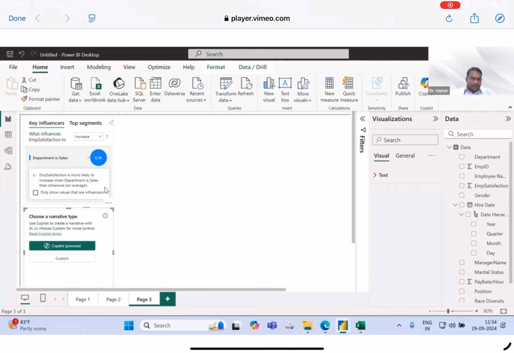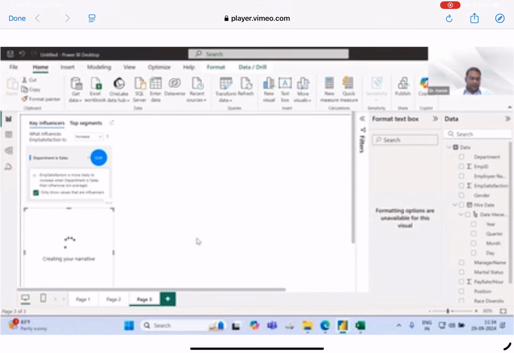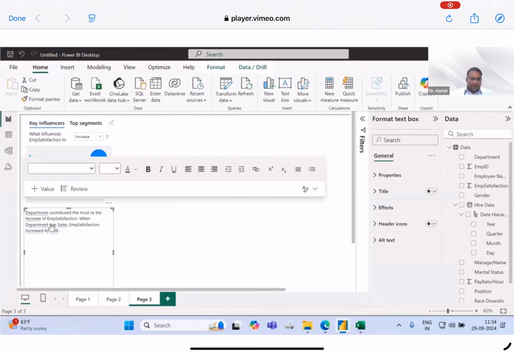Now, if I click on this, and if I click custom, see, in case of this Copilot, I need to sign in, right? So I'm not using Copilot, I'm using the custom value here. So department contributed the most to the increase in employee satisfaction when the department was sales, and EMP satisfaction increased by 0.38.